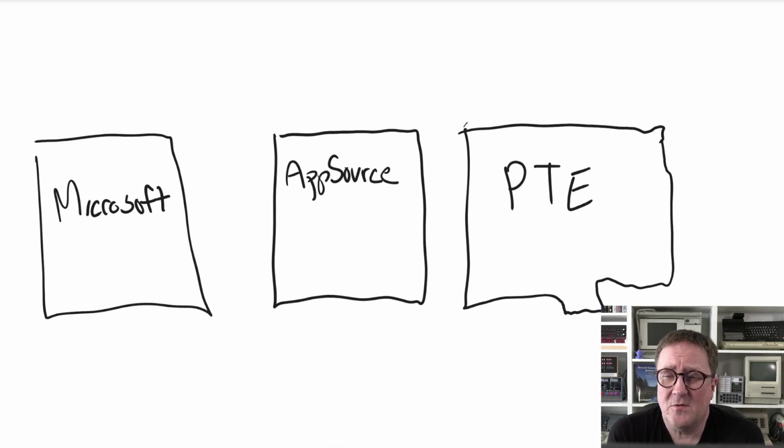In an AppSource app, we have a bunch of rules. Microsoft will not allow us to make breaking changes to an AppSource app. We cannot install an update to AppSource if there's a breaking change.